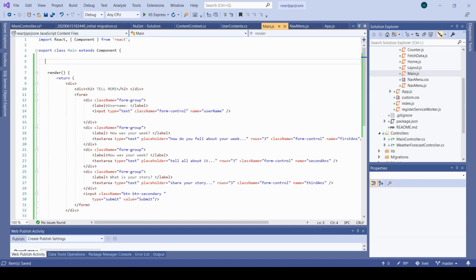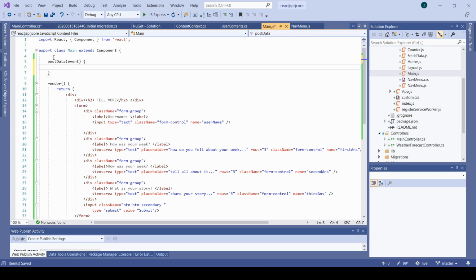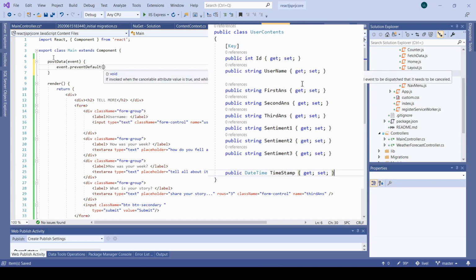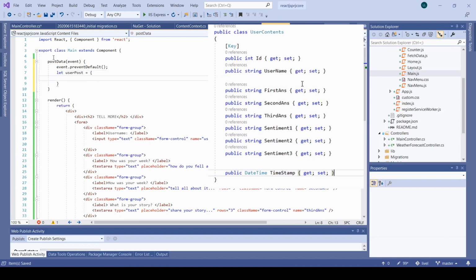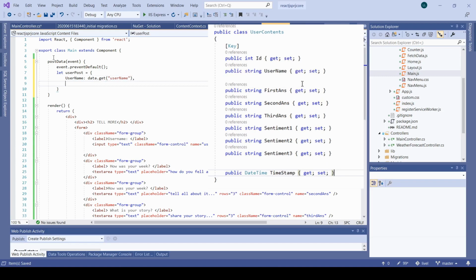And then I created a function named postData, which took event as a parameter. Here I created an object with the same fields as user content and gave the values from the form using data.get, passing in the name of the input I had assigned earlier. I did not declare what data was, but you will see me initialize data later. In this context, data is just form data.